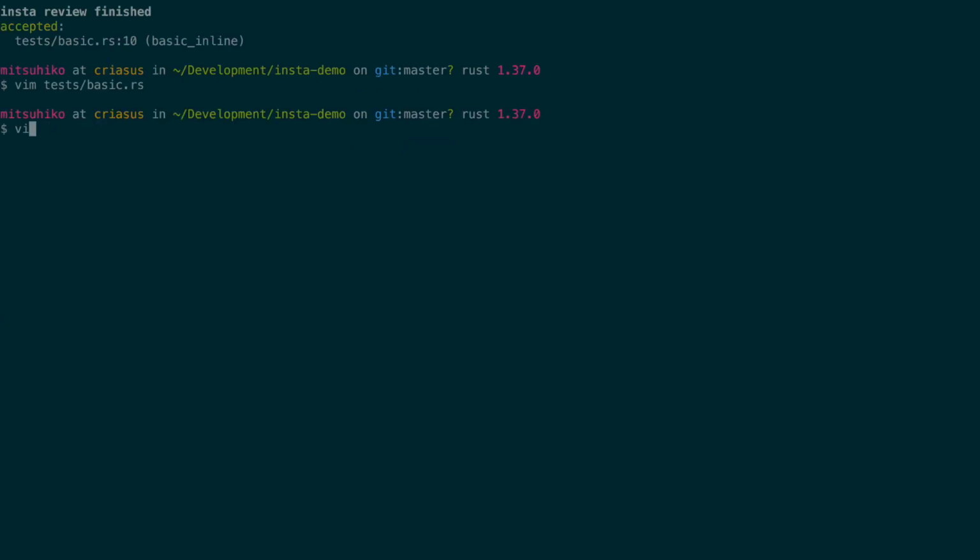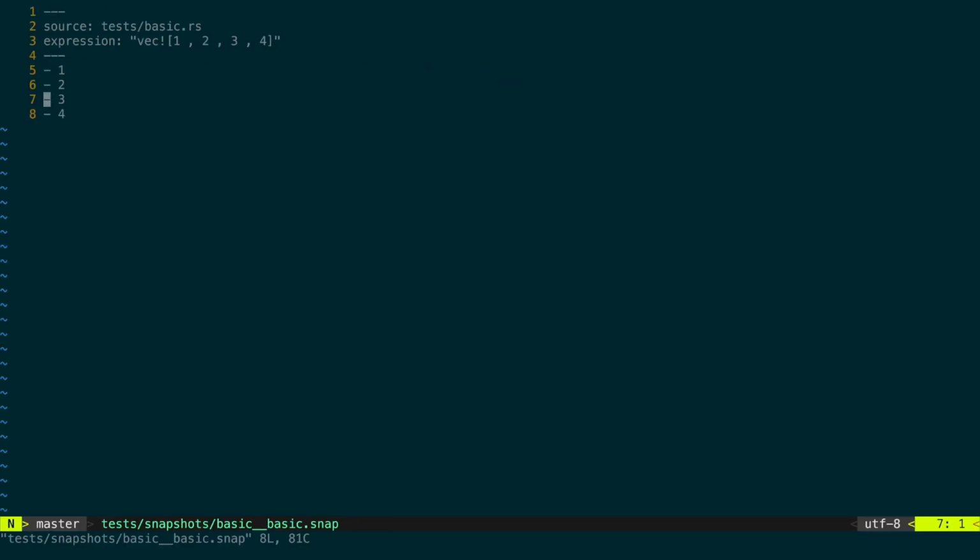The snapshots, if they're not stored in the file themselves, are stored in a folder called snapshots, and they appear here. They have a basic header and the body.